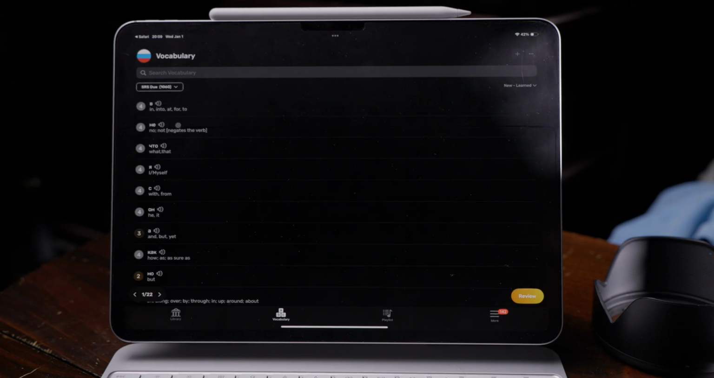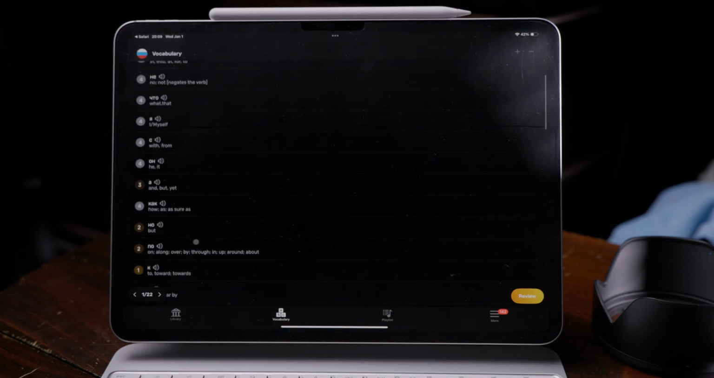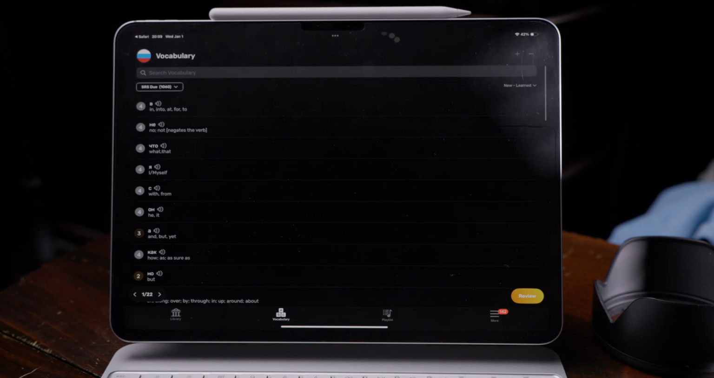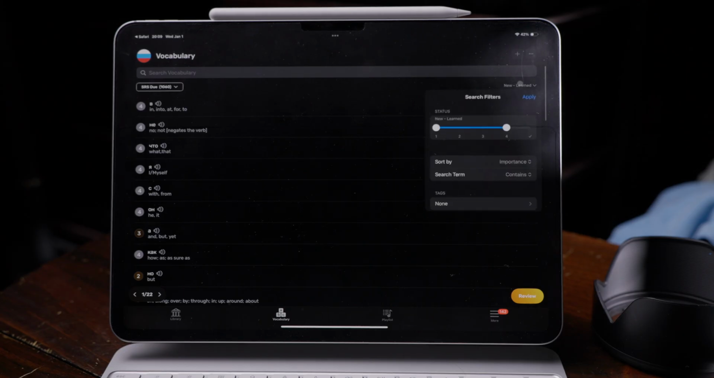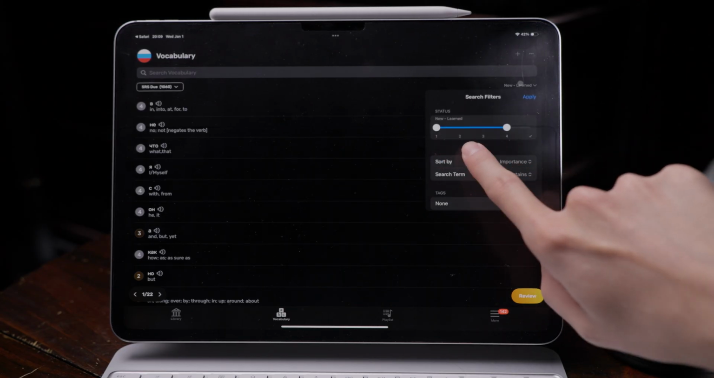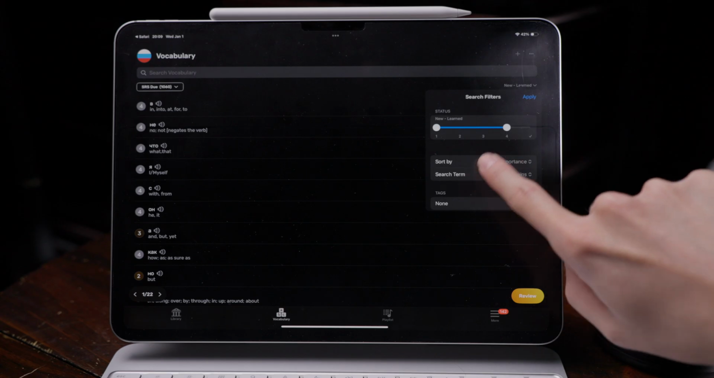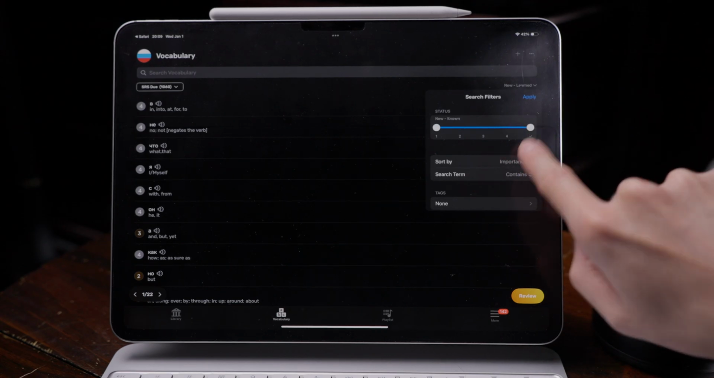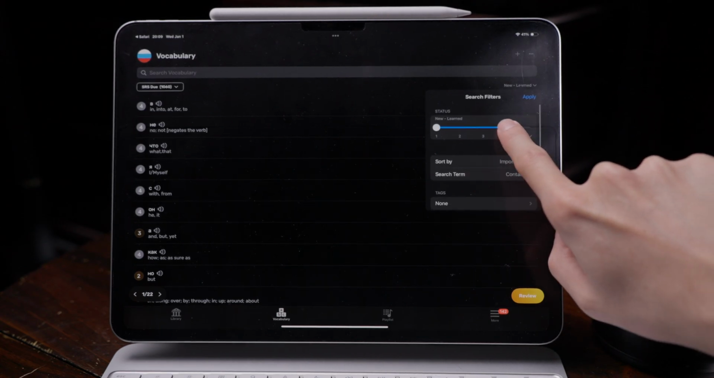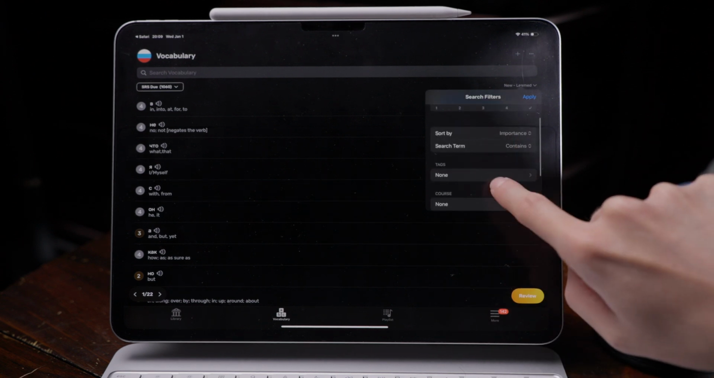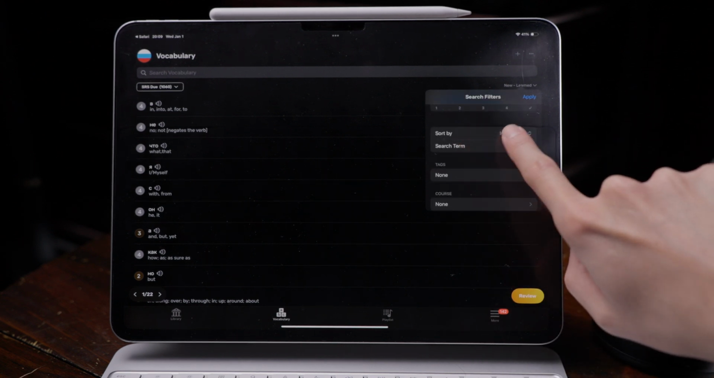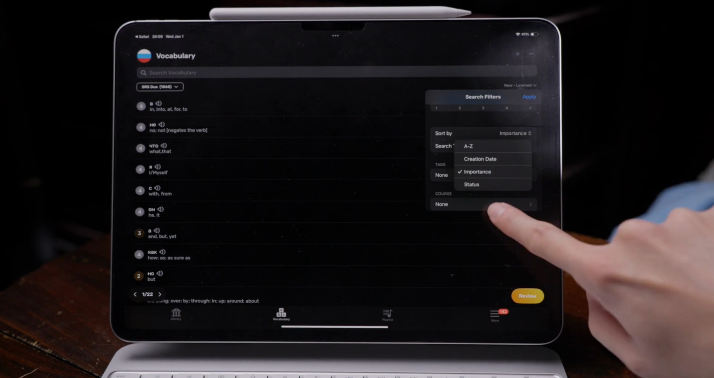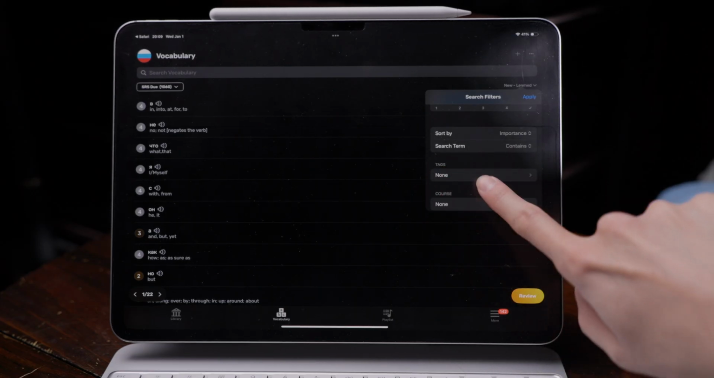And then here, this is our review words that we should be going over that are due. So that is pretty much that. If I go here, I can change my search filters to be new to learned, or I can also even include known words. So that is that. I can also have this sorted by importance, creation date, A to Z, or status.